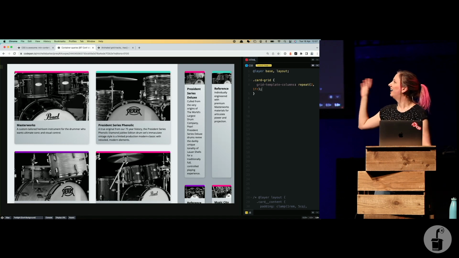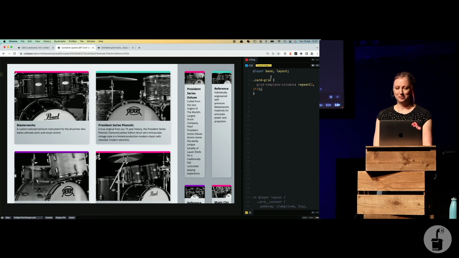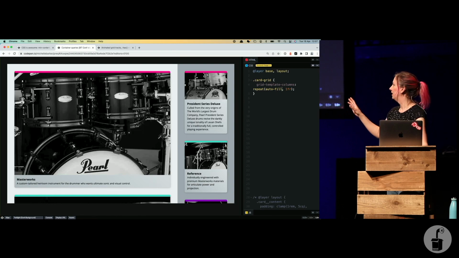Now, straight away, our left-hand grid looks much better. Our right-hand grid, not so much. We definitely don't want it to do that. So instead of repeat 2, we're going to say repeat auto-fill. That's going to create as many columns as will fill the available space. And at the moment, that's just one column because they're still using 1fr.